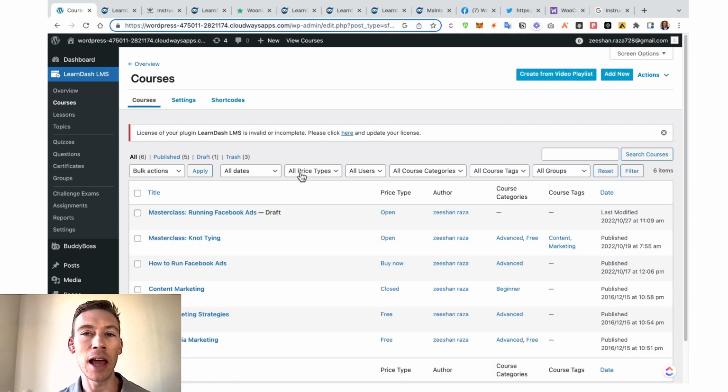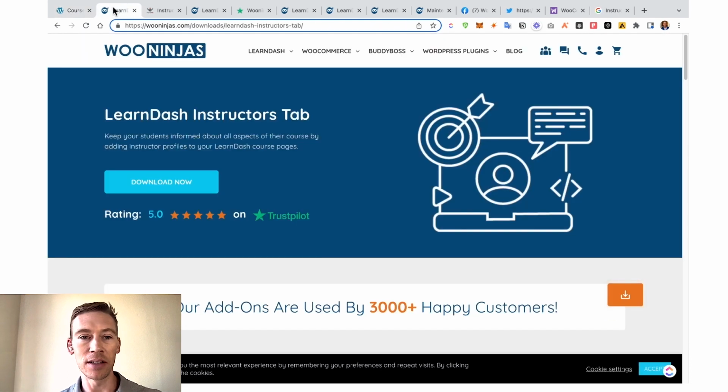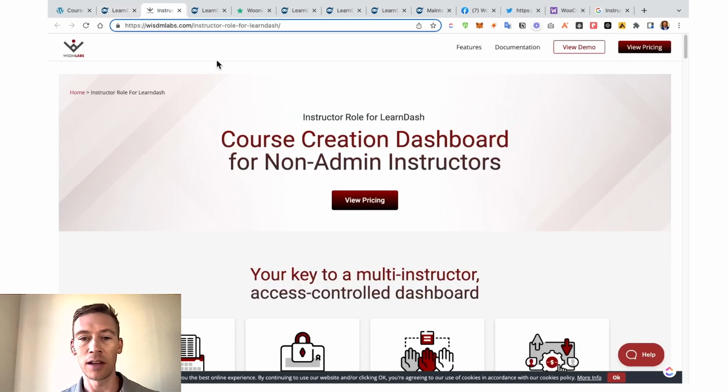However, if you're comfortable with making everyone who's creating a course an admin, there's no problem. You can have admins have access to making courses, but if you want people from outside of your website to start having the ability to create courses on your website, you're going to need to add this little fix. You're going to need to add a plugin like Instructor Role add-on, and there's quite a few different plugins out there. This is LearnDash Instructor's tab, a great plugin to have. There's also plugins from various companies like Course Creation Dashboard for Non-Admin Instructors, and there's other such plugins that help solve this issue of having multiple different instructors given the access to also build courses on your dashboard. You can always get our Woo Ninjas experts to help you on creating exactly what you want if this ever gets a little bit too complicated.